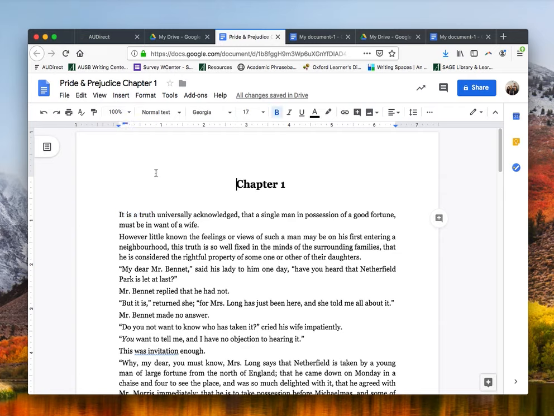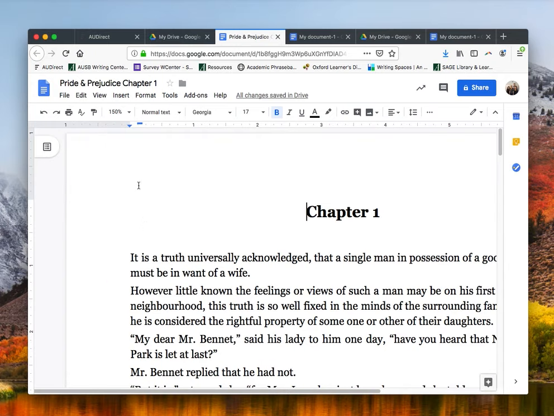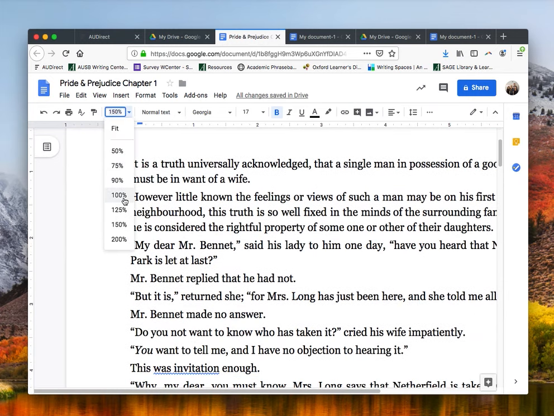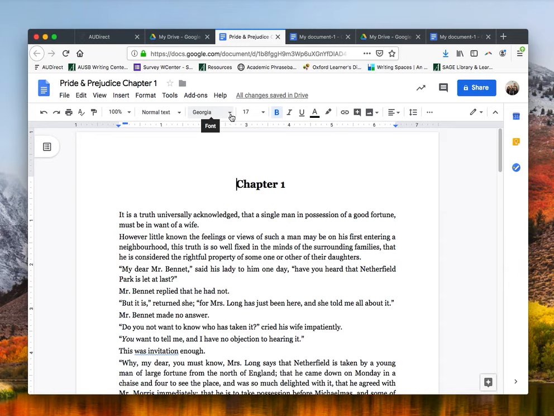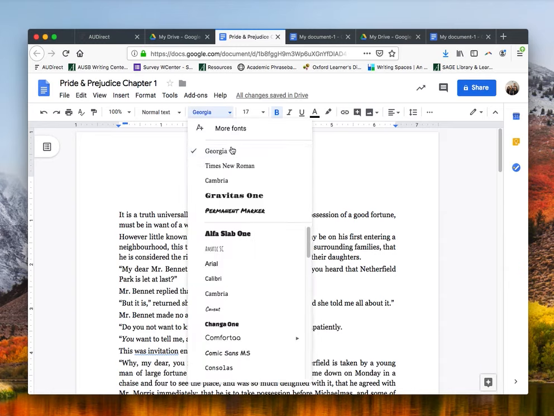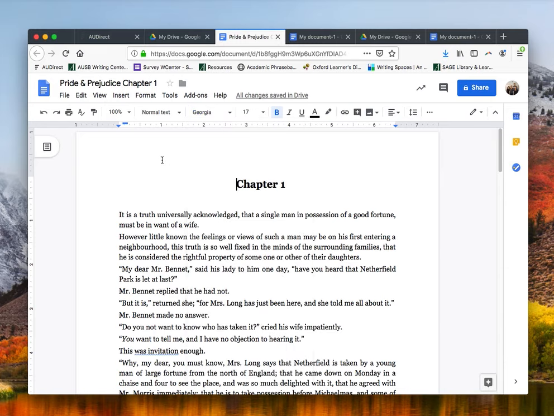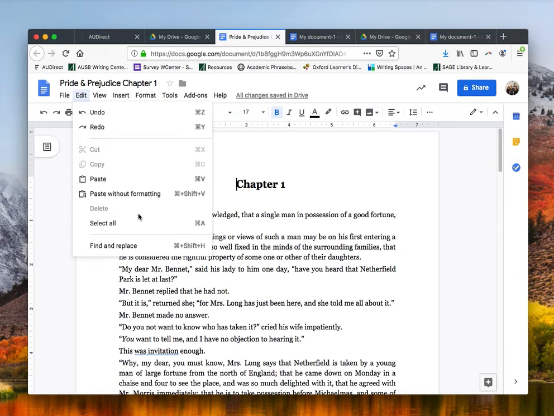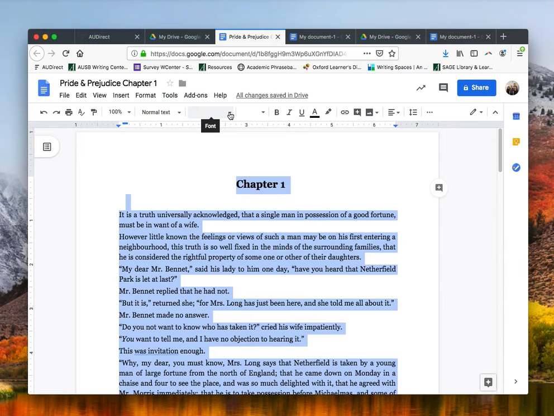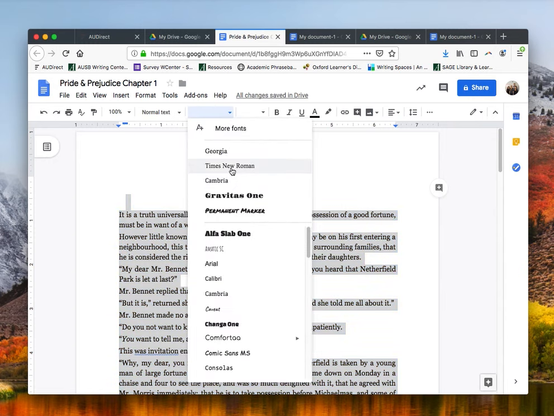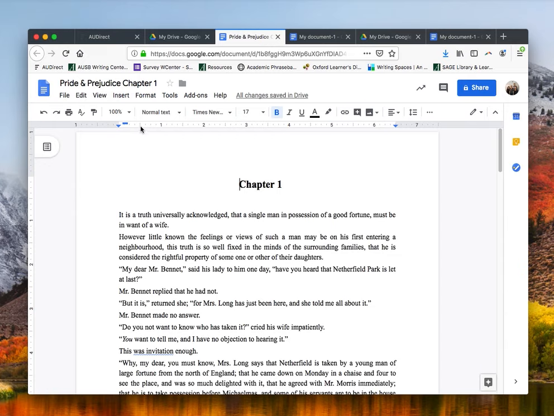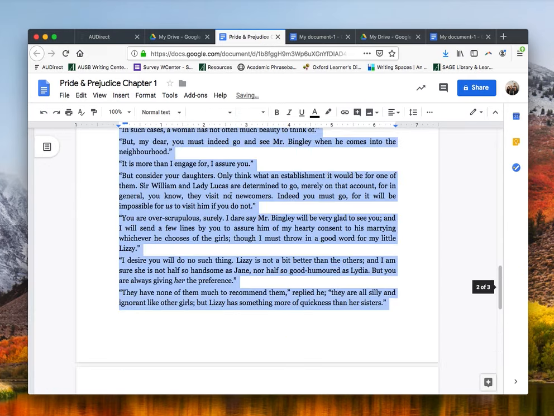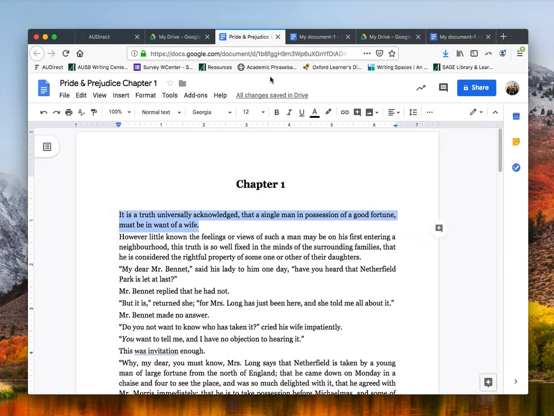This zoom function is useful, especially if you're looking at it on a tiny screen or it's straining your eyes. You could make everything more zoomed in for a bigger view of the text. Here is where it shows the style of font. Right now it's all in Georgia. We could change it to Times New Roman if we want. First we would need to select all, edit, select all, and then you can change the font here. Or in this case, I'm going to undo that.